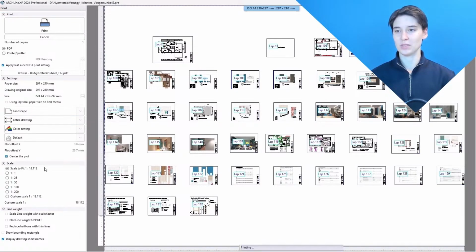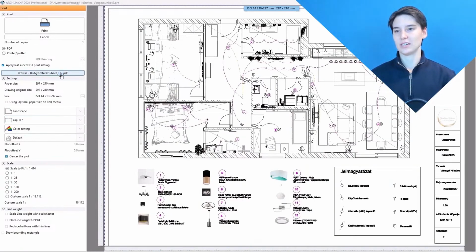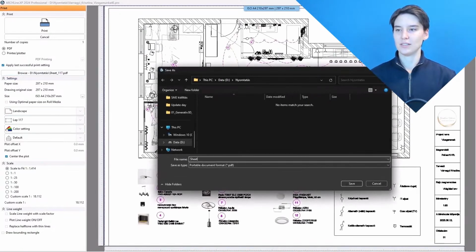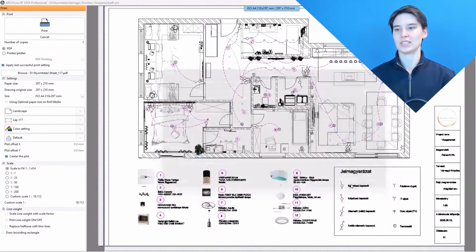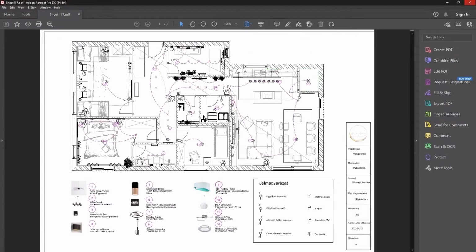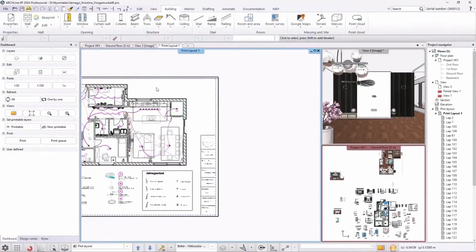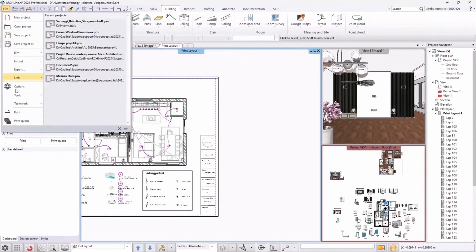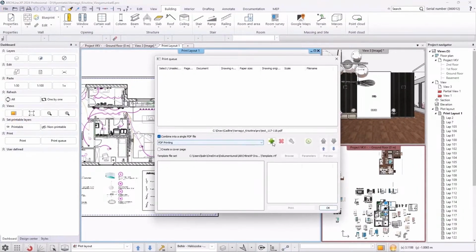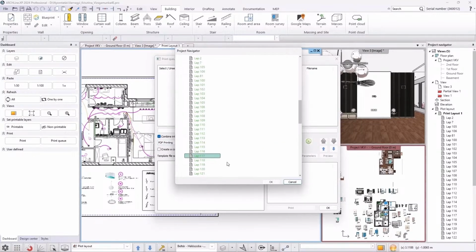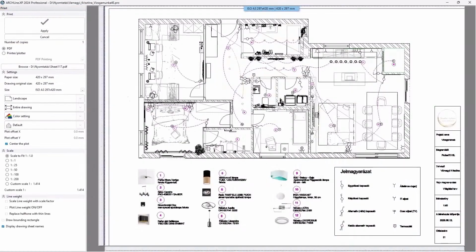ARCHLine.XP offers the possibility to print the document in PDF format, or you can use the print panel to print the document directly to the selected device. Another option for creating complex print design documentation is the print queue. Select the drawings that will be combined into a single PDF document. The current job list on the top of the dialog is empty by default. When a printable task is added, it will be listed in this area.